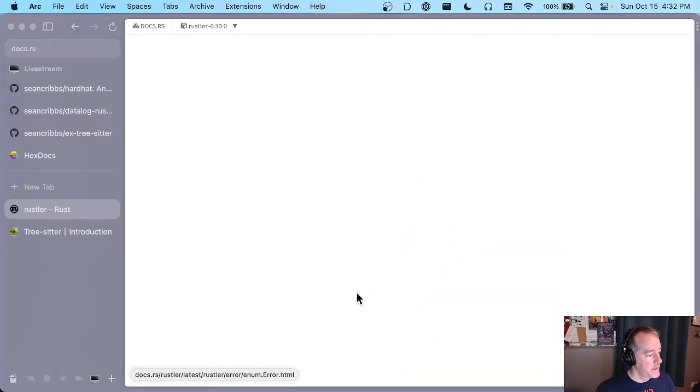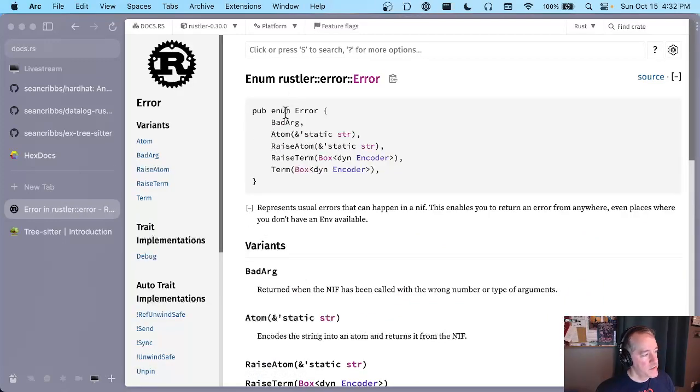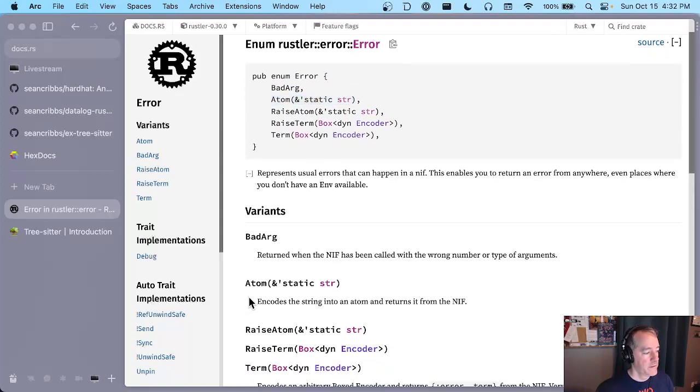So its error type, and I should probably just qualify that. It has a number of different things. You can give bad arg, which raises a bad argument exception in the Erlang VM. You can take this string and turn it into an atom, and that's the return value. So you might do something like return undefined or return nil. You can raise the atom, which actually is an exception, so like an exit or a raise in the Elixir sense. So you might do this if you have an exception module or something.